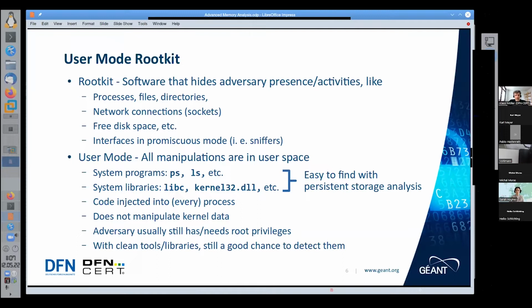So the downside of that is when they really write into disk, it is easy to find with the persistent storage analysis tool. So that's what Toby will be talking about next week and the week beneath next week.